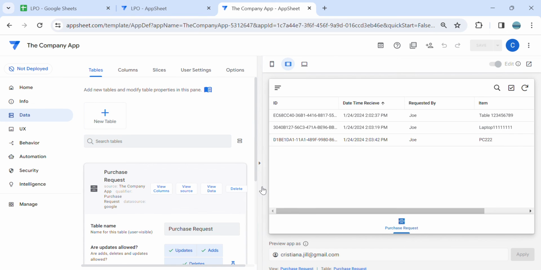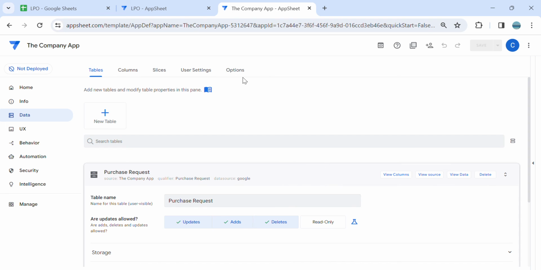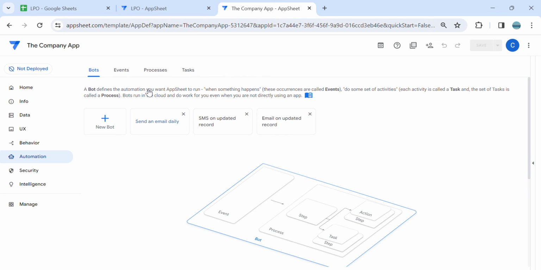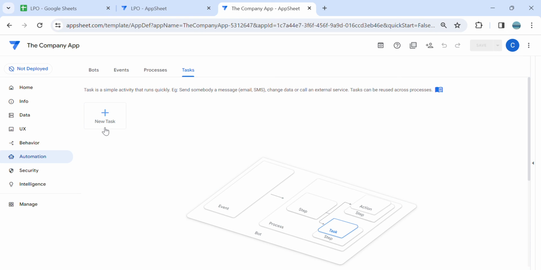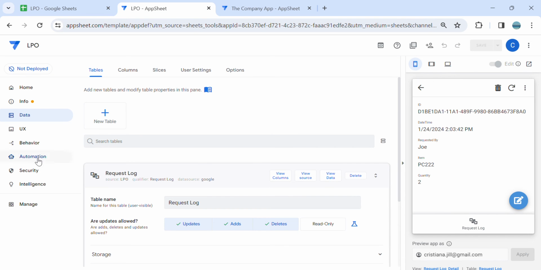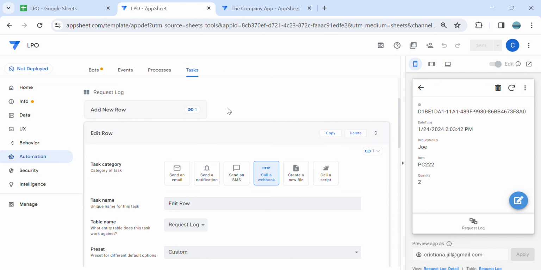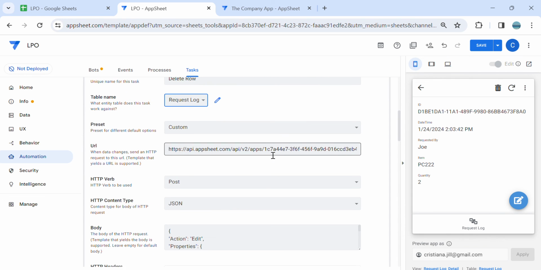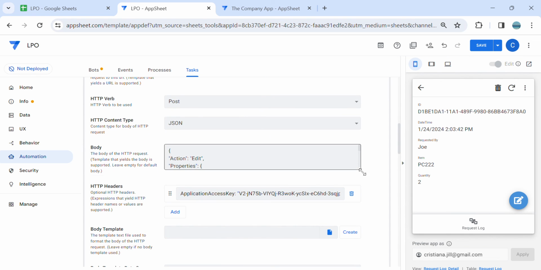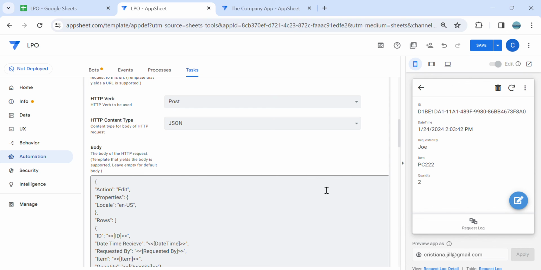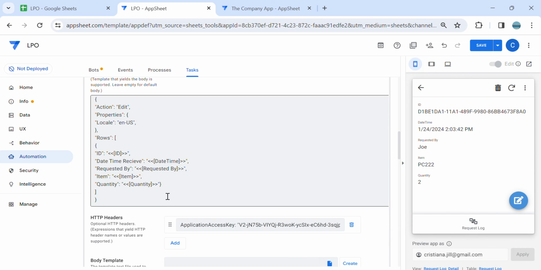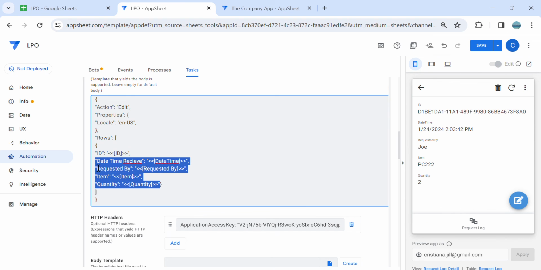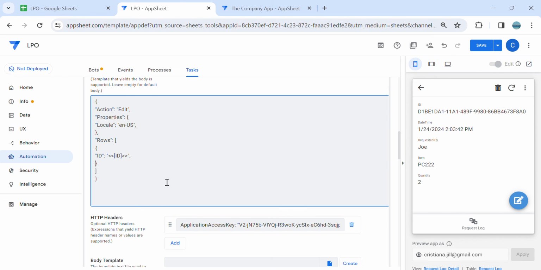How about the delete? For the delete, it's the same way. All you have to do is go to the automation, task, not this, in your app, automation, task. So I'm going to copy this, edit row. This time, delete row. And here in the body, since the key column is the ID, you don't need to have this. You just have to delete this. You only need the key column.